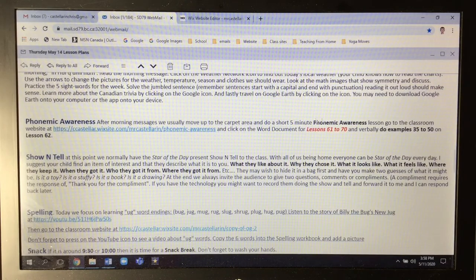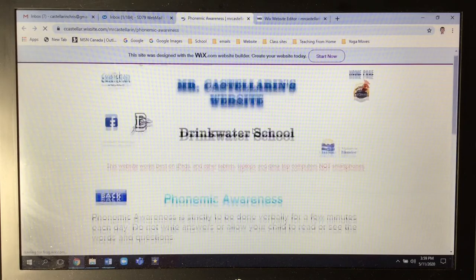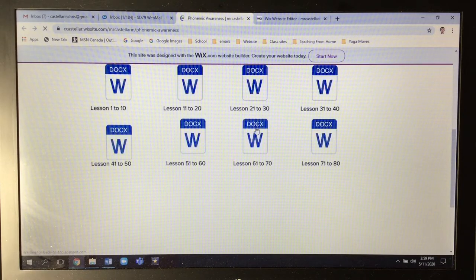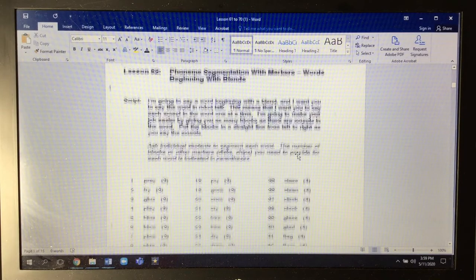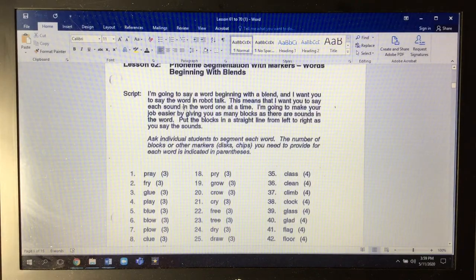Then there's the phonemic awareness. It'll tell you which questions to do and which lesson to go to. So again, clicking on that takes us to our website where you can locate those lessons. Find the lesson and do the lesson based on the instructions. And phonemic awareness lessons are all verbally done.